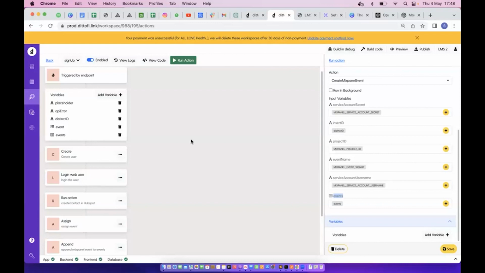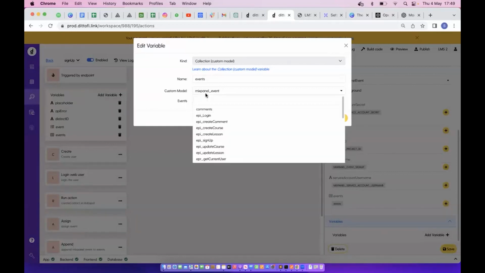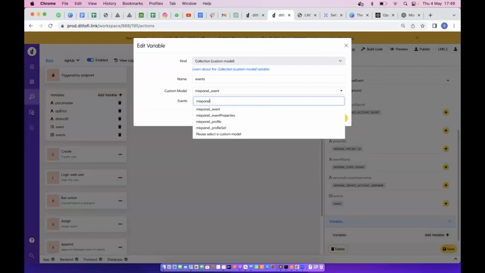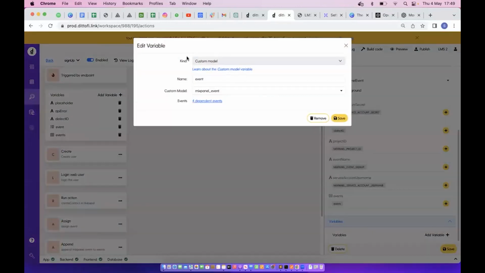So for the events, we're going to do something similar to the AI one that we walked through at the start. We're going to create a collection, so a list of events. And in this case, you'll see that when you install this module, you get the Mixpanel event installed along with the action. So our list of events, we're going to use this Mixpanel event. And then similar to the other one, we're just going to create a single custom model, which I'll just call event. And again, that's going to be of type Mixpanel event.